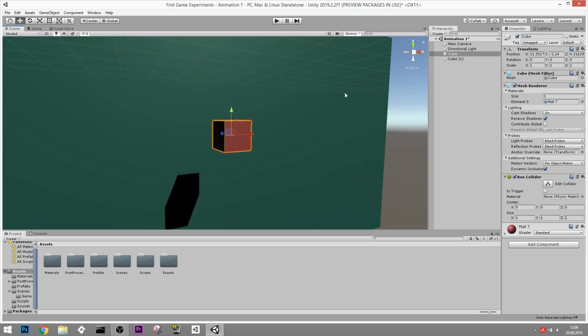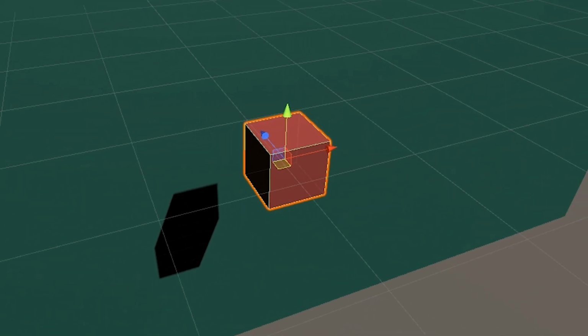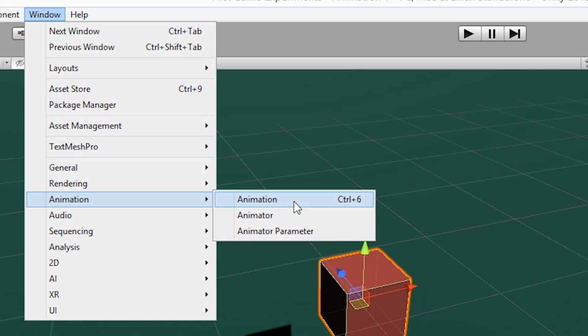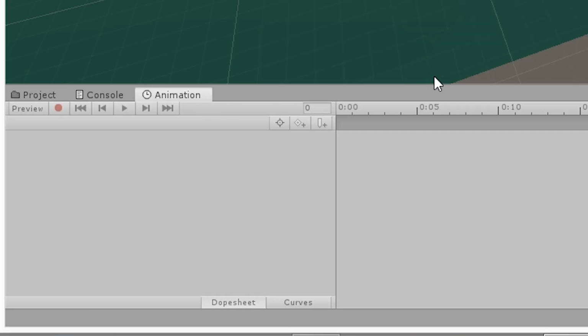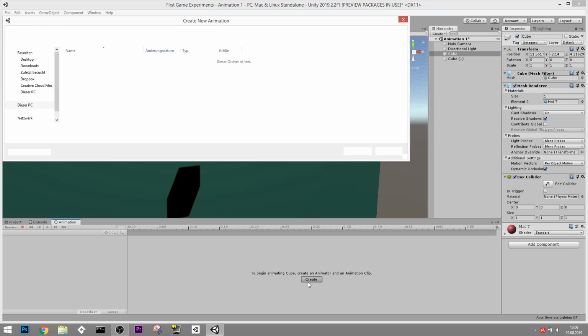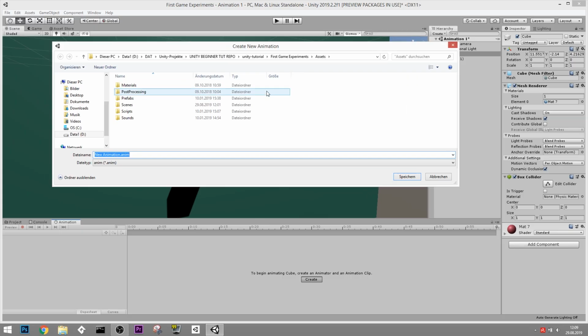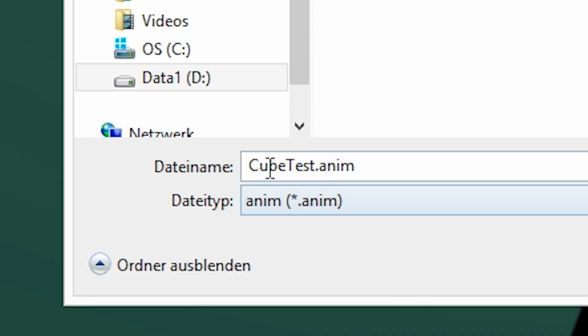If you want to animate something, just select the object you want to animate, then click on Window, Animation, and Animation. Then this window here will pop up, which you can also put somewhere in your interface. You simply click Create to create a new animation, then it will ask you where you want to save that animation. I usually just create a new folder for that. You can also give your animation a name. I'll just call this one Cube Test.